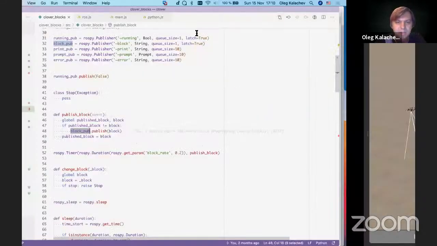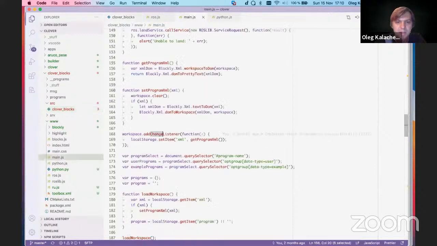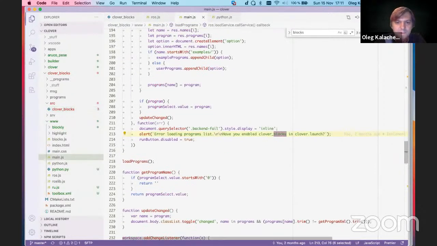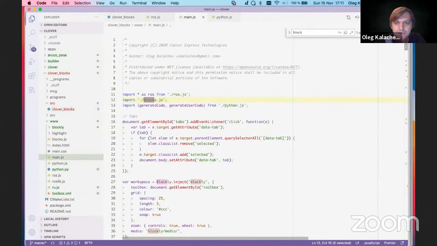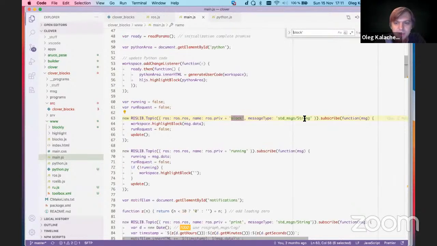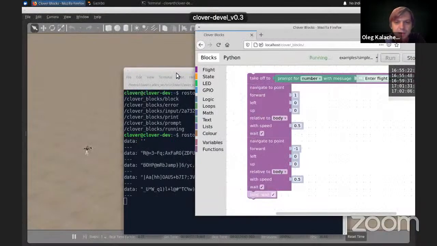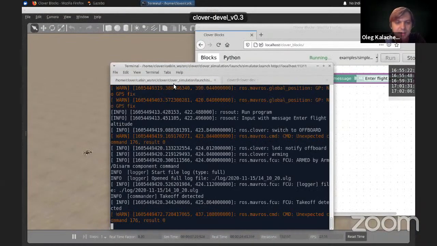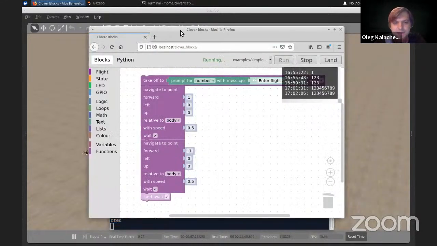It's because we subscribe, of course, to this topic here. Here we subscribe to it, and when we get a new message in this topic, we just call the Blockly function called highlight block with the ID of the current block. So here is how the highlighting of the current block is implemented.